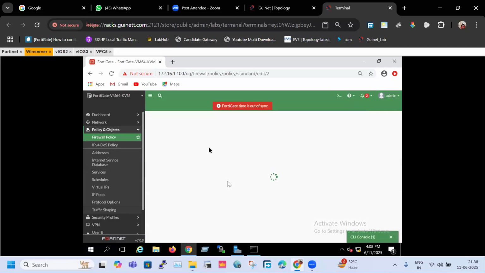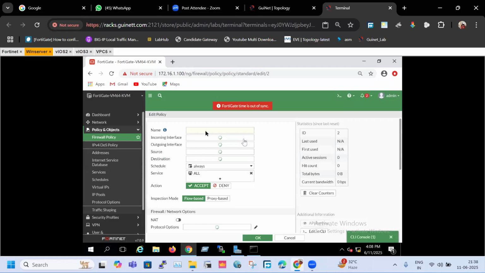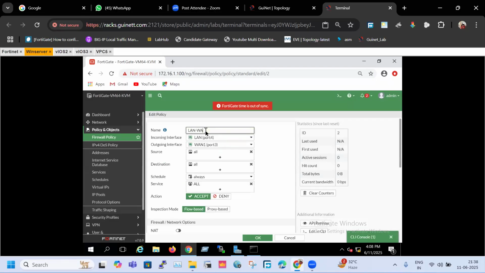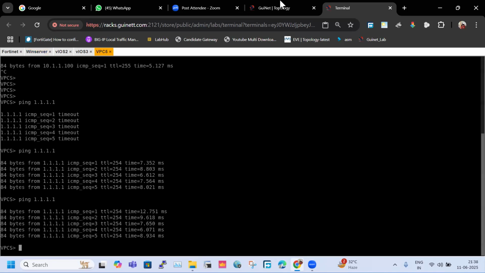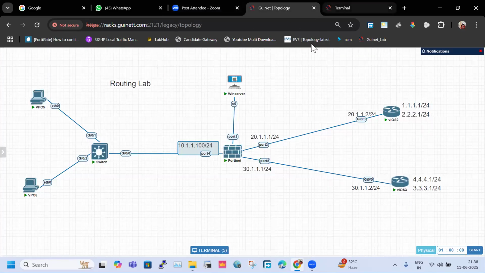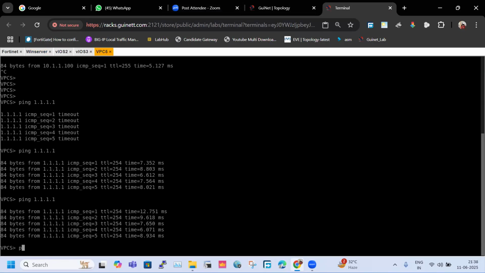Click on edit, LAN to WAN 1, right? LAN to WAN 2, right? I'll choose WAN 2 here. Okay, so now I'll click OK. Now my PC must be able to reach 4.4.4.1, right? Let's ping 4.4.4.1.